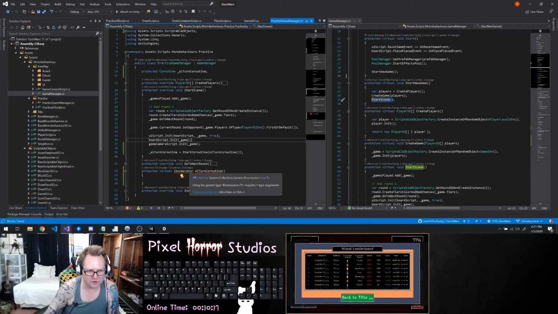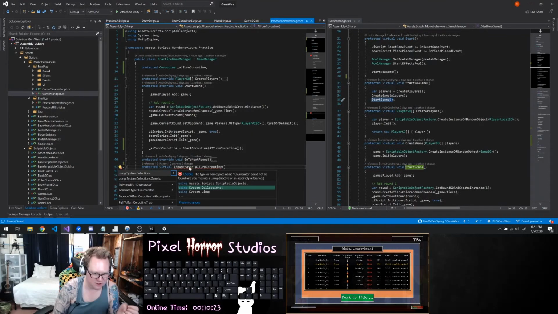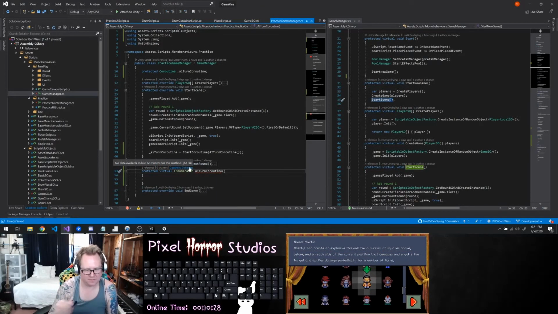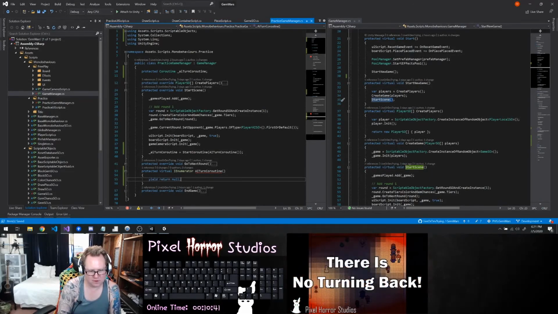IEnumerator, which needs to come off of this generics because we want this to be pointed to the IEnumerator like that. So we're just going to add in here for the error, we're going to add a yield return null. Okay.